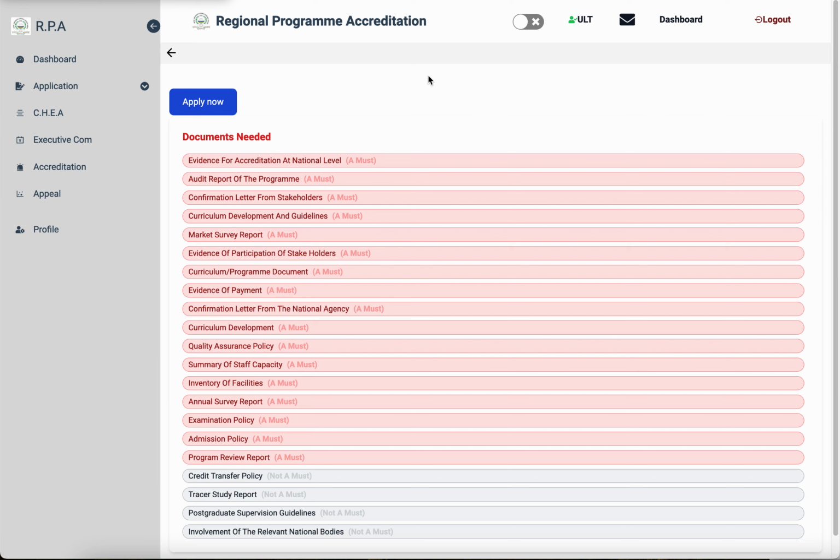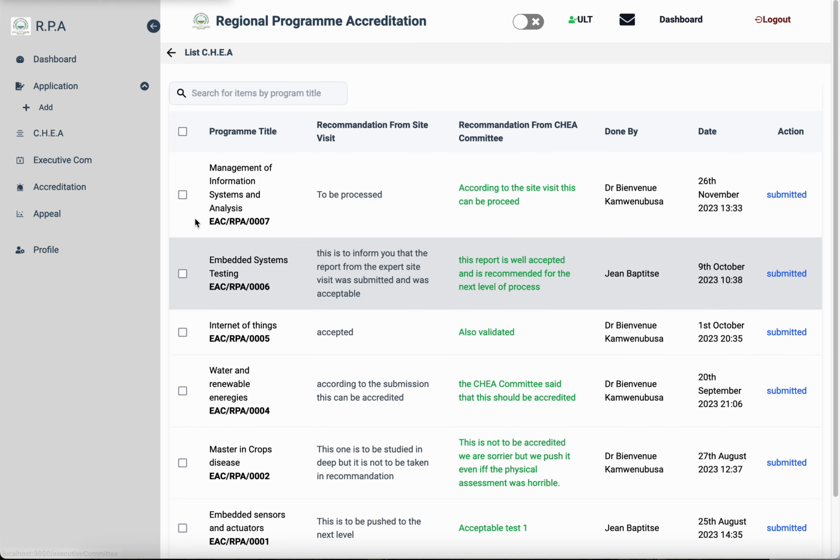Then after that, you can just log out. Nothing else to do here. If you come here on application, you have only add, and here we have the submission which you made before. Nothing else.